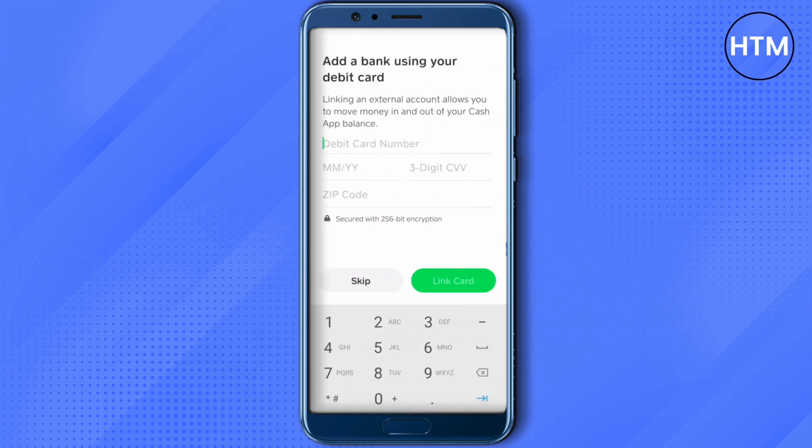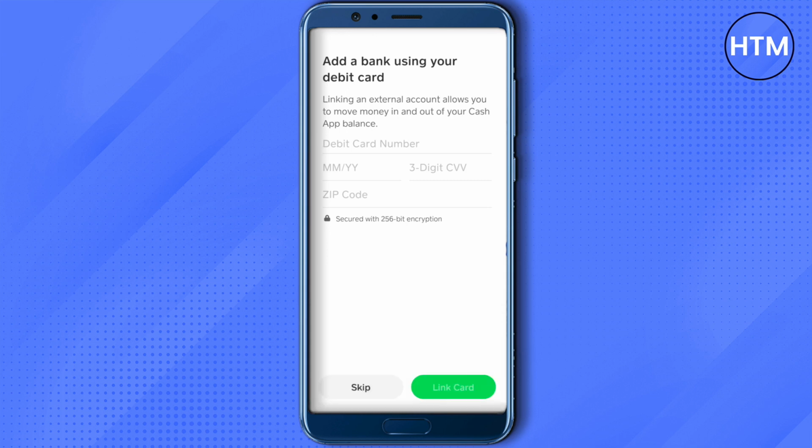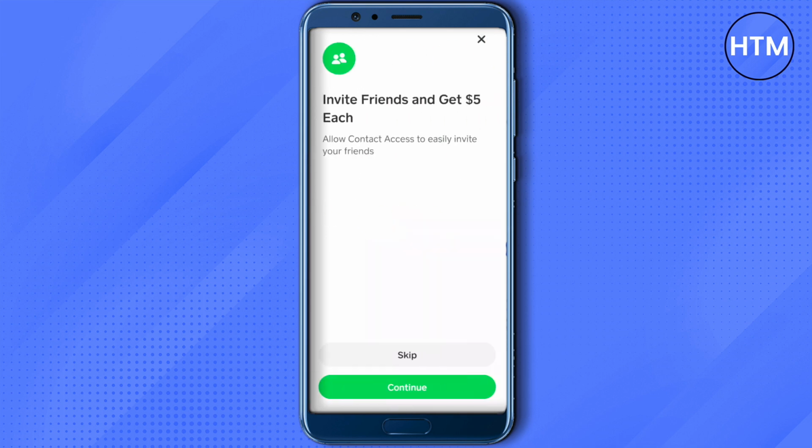Then wait for it to load, and after that it will ask you to provide your debit card or your other information related to debit card. Then just provide the information, because it is going to ask you again when you are into the app, so it is better to provide it now. I'm just skipping it for now. After that, you can just invite your friends and get $5 each for every invite that you get, and you can just click on continue, or you can skip this one.